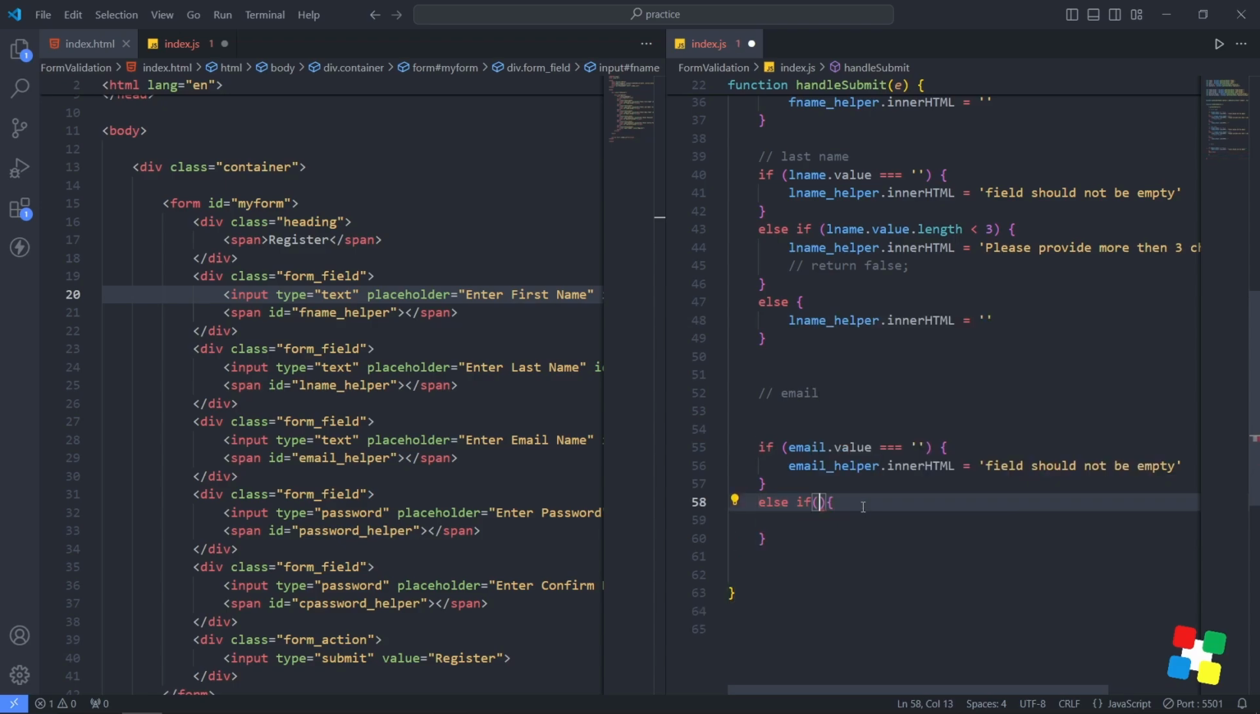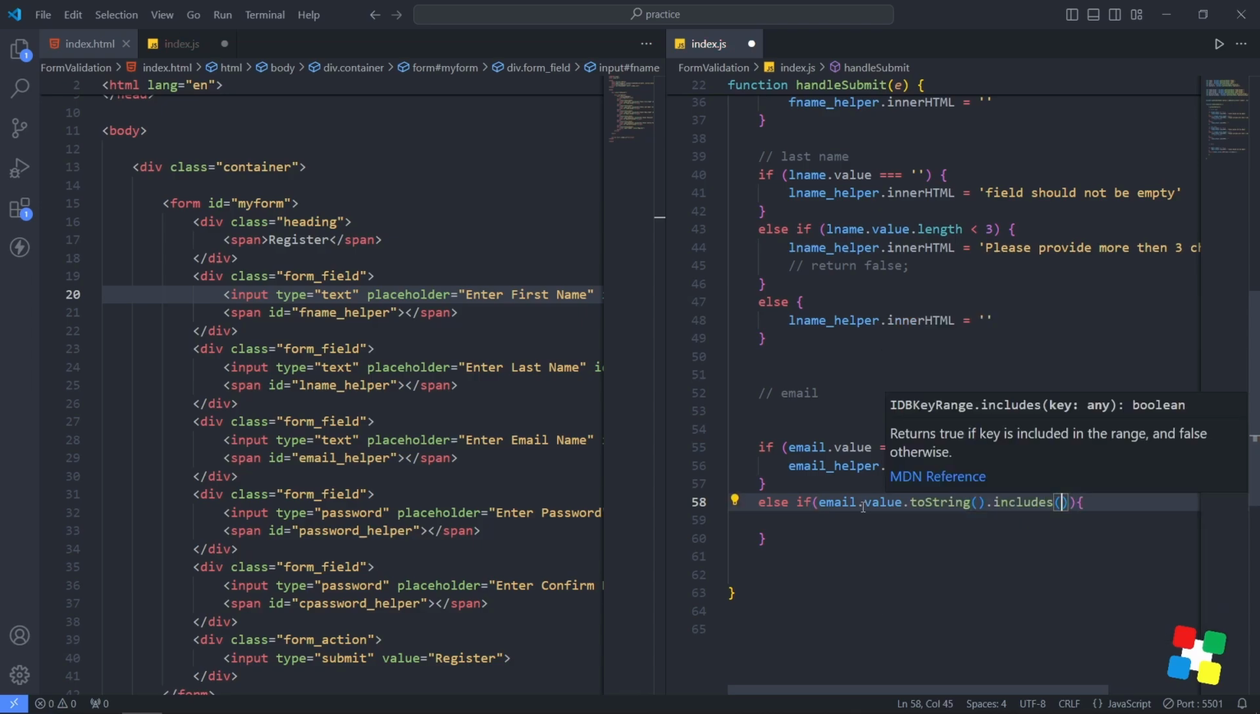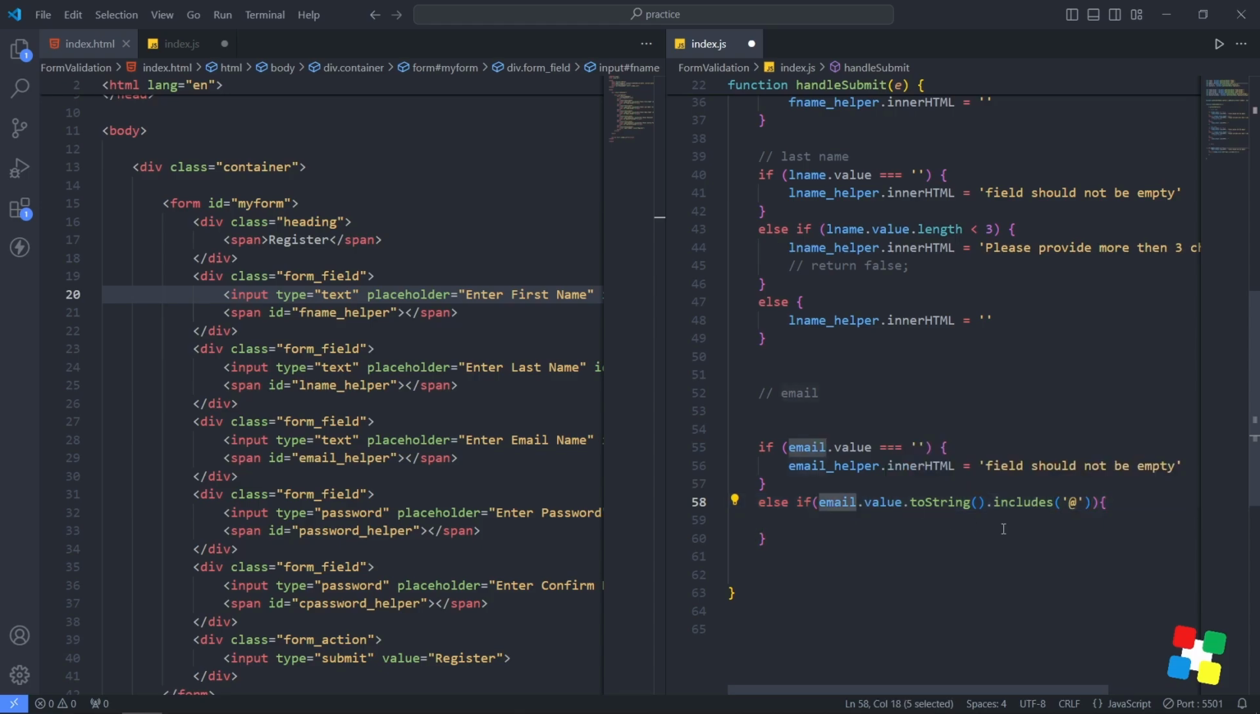Okay, so what will be the next condition? I'll say email dot value dot includes, or toString first dot includes, and inside that I'll say @. What I am saying here is email should have @. If it is not having @, then I am not going to accept it. This will give us true if it is there, and if it is not there, it will give us false.